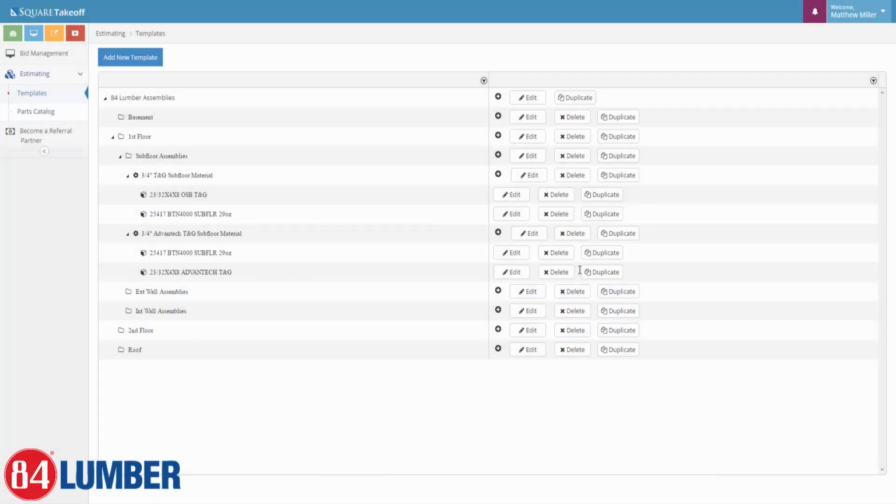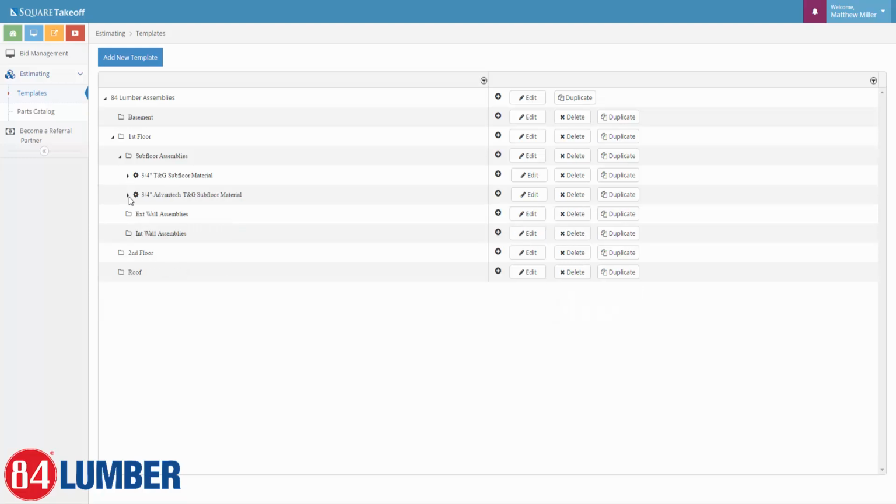So once again, as you build out that first assembly, you can then quickly go through and duplicate and quickly modify and build out different assemblies for different scenarios. So once again, if you have builders utilizing just standard OSB tongue and groove versus Advantech or Gold Edge, you can modify those accordingly. So let's go ahead and look at our wall assemblies.